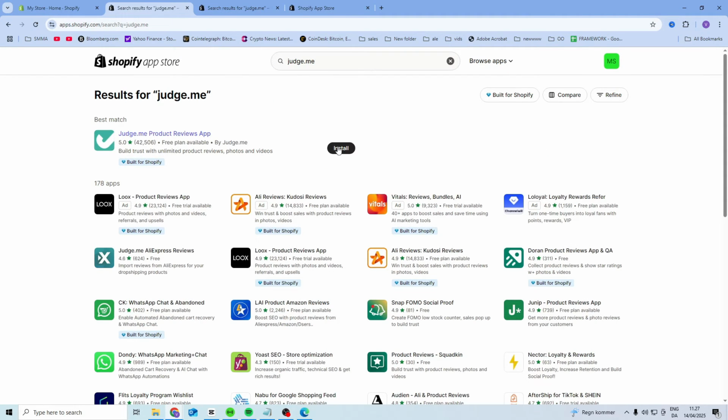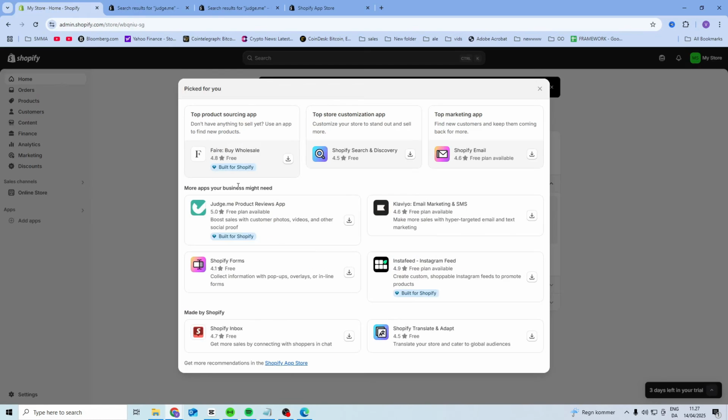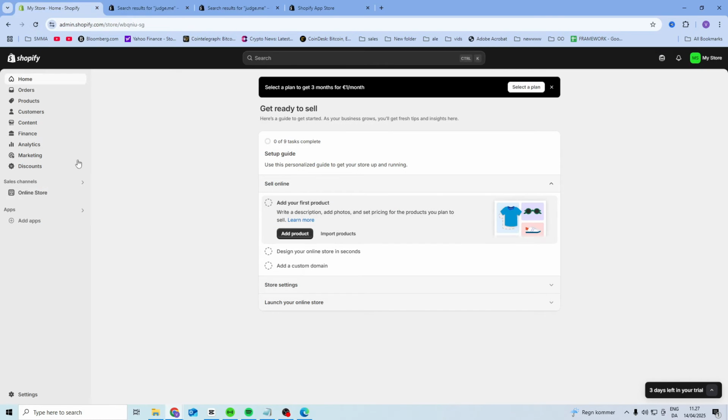In here you can press install, and keep in mind installing it is completely free and they have a free plan available that you can use. So install that one, come back here, reload your page, and it should now appear here on the left side. Then you can click on it and you can change the settings if you want to, and you can mess around with it from in there. So that's basically how it works, guys.